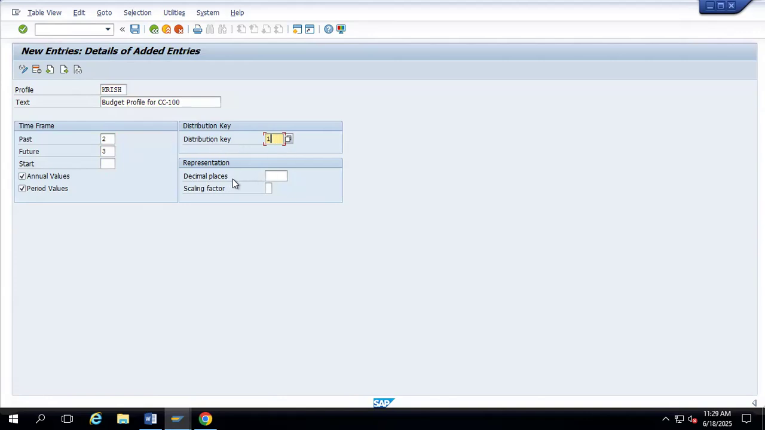What is the decimal place? Decimal place is nothing but how many decimals you should get after 1,000. You can maintain 5 or 3, like that. I'll maintain 2. Then just click on save. This is the meaning of time frame, distribution key and representations. Click on save.